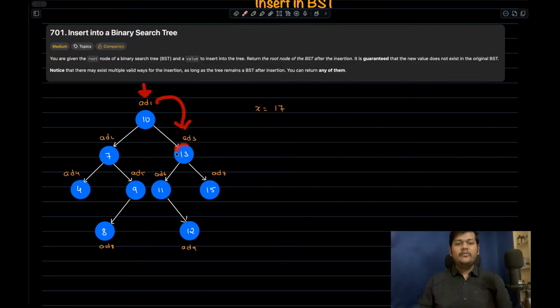Similarly, I will be comparing this 13 with 17. 17 is greater than 13, so I will be going on the right hand side. Same applies over here as well, so I will be going on the right hand side. Over here there is a vacancy. No node is present on the right hand side of 15. So I will insert this 17 over here and connect it like this. I believe that you got the problem statement, and how the modified binary search tree will look after inserting a node.